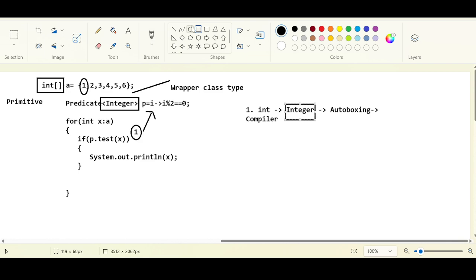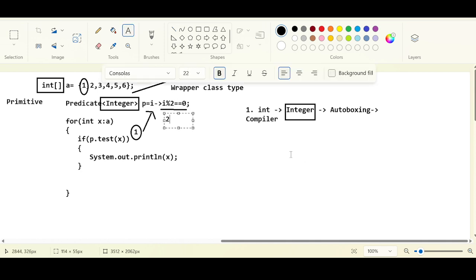You can observe here i percentage of 2. In Java, all the arithmetic operations, so this is a second thread that we have. In Java, all the arithmetic operations can happen only on the primitive types.